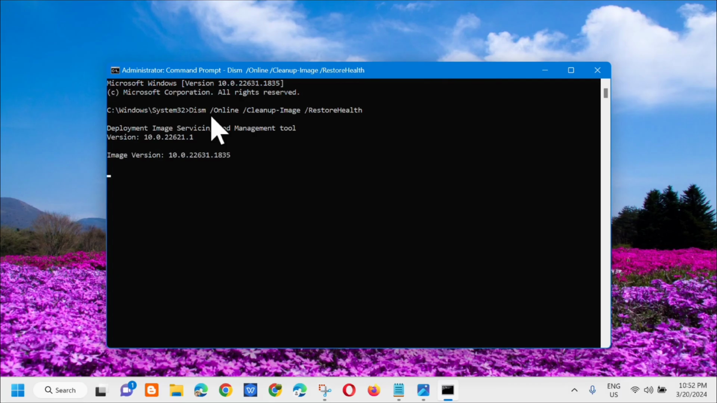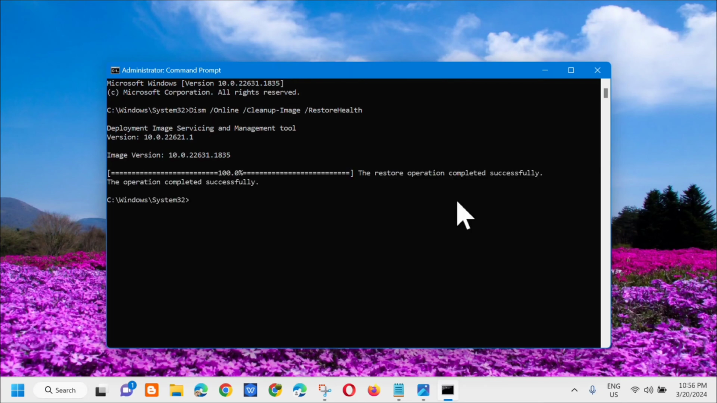Okay, so dito ay kailangan lang natin hintayin na makomplete yung verification into 100%. Okay, so makikita mo dito na the operation completed successfully. So, ang next command keyword na kailangan natin i-type ay type mo lang yung sfc space /scannow. So, one word yung /scannow. And then, press mo lang yung enter.